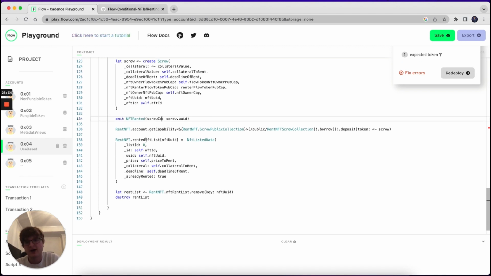And then after that, we're going to have the rented NFT list, NFT UID, and we're going to insert the NFT listed data into, or basically create an NFT listed data and put it into the rented NFT dictionary to allow us to recall at later times. After that, we're going to have a rent NFT rent list.remove. So we're basically going to go into the rent list and remove it and say, hey, we just rented out this NFT. We don't need to rent it out anymore. So don't really worry about it, essentially.